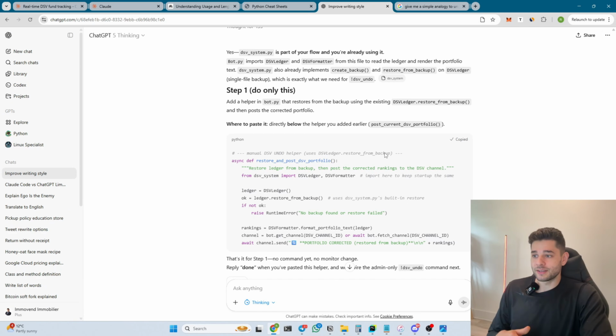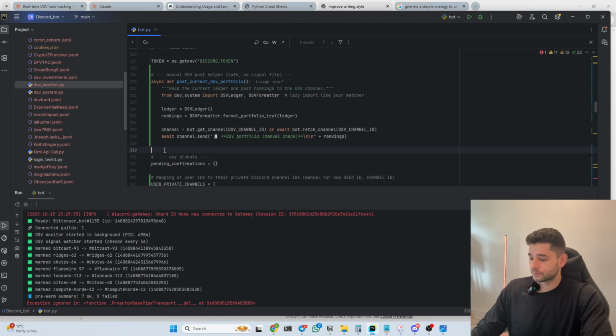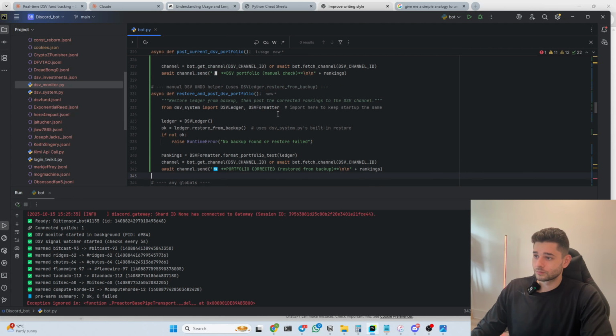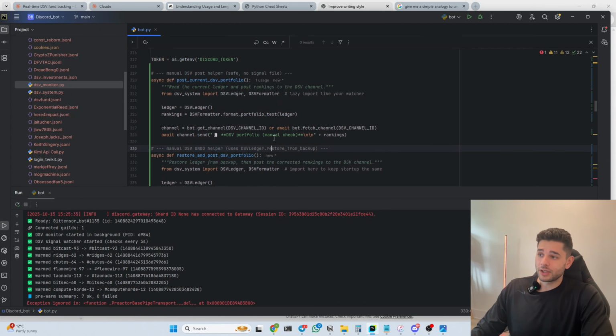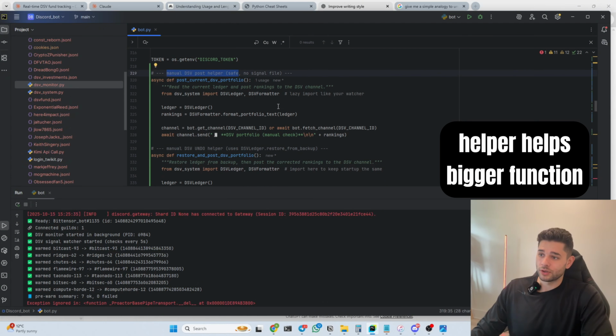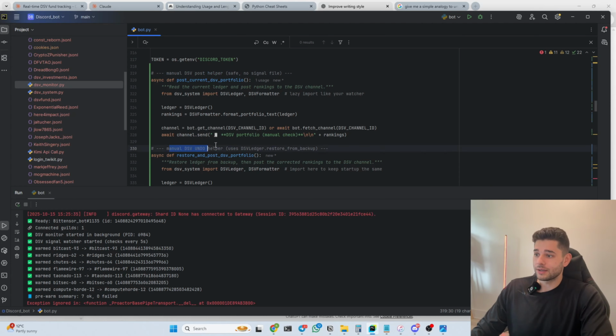We're going to add this helper function underneath the other helper functions, just so we can have two manual commands. So copy that and paste it right underneath this helper function. Control S to save. And you see right here, we have the two manual helper functions, DSV now and DSV undo.